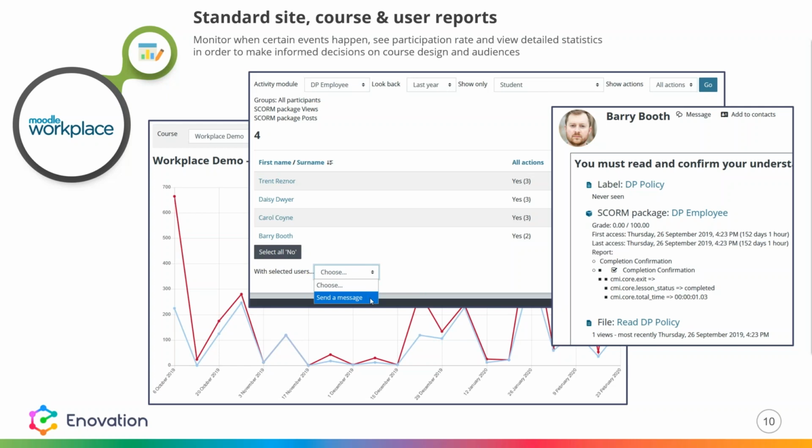Okay, so these are the three levels of standard reports: the site level reports, the course level reports, and the user level reports. And at each level, there are various different ones. Okay.